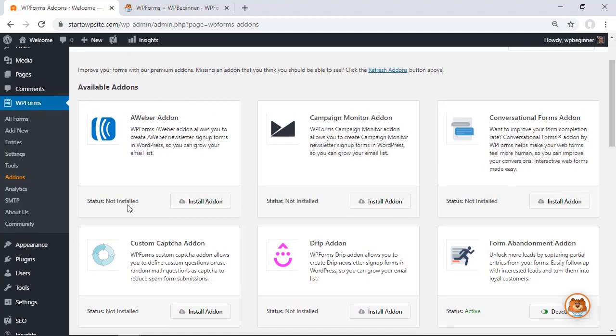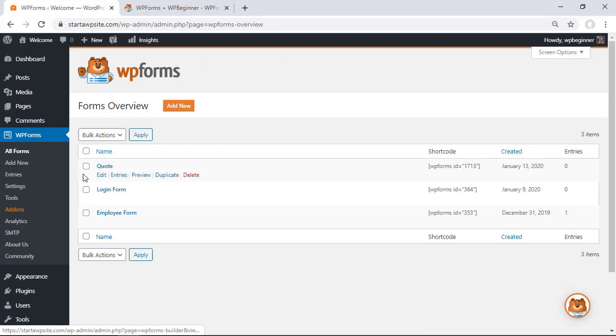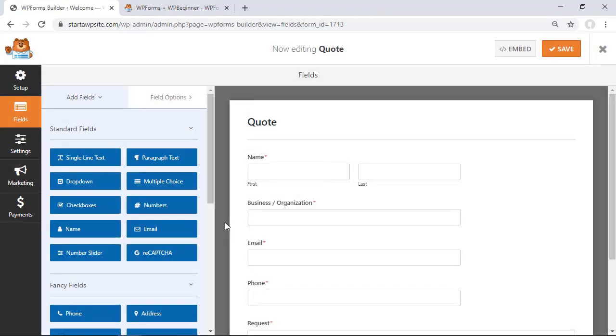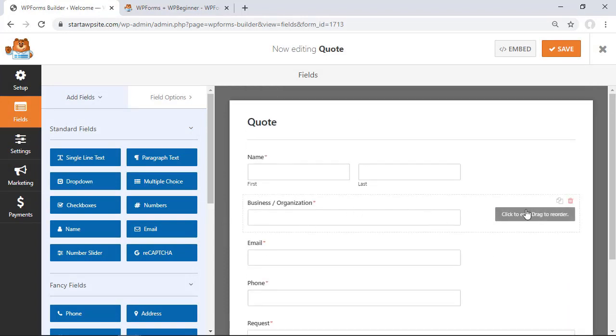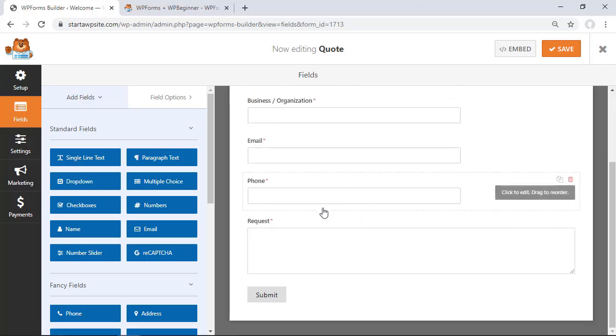So I'm going to go to all forms. And the one I want to activate it on is my quote form. So I'm going to edit this. You can also create a brand new one. But you'll want to make this however you want it to look. As you know, it's quite easy to drag and drop the form and make it look and feel exactly how you want it to. Then when you're ready, go to settings.